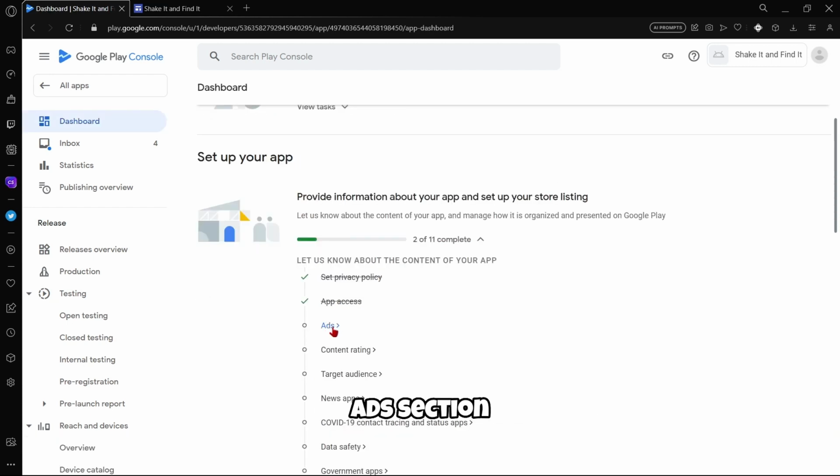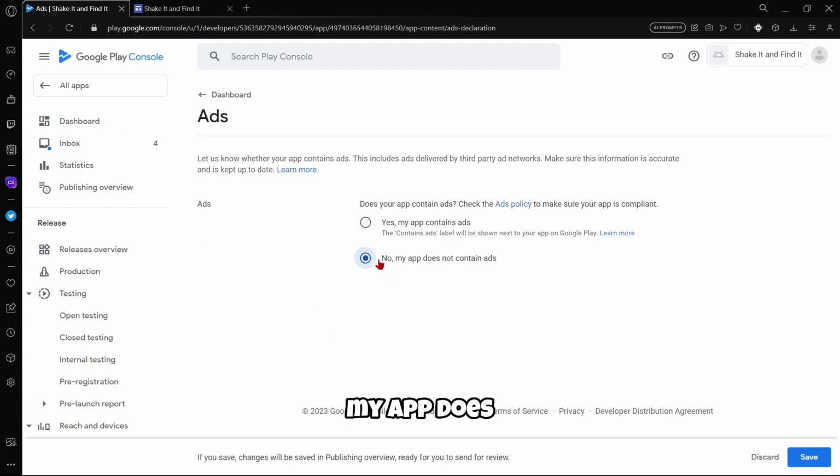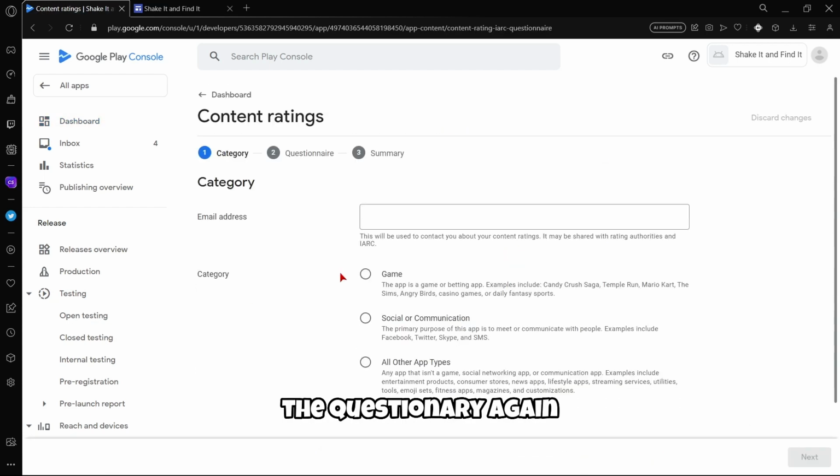Then we have the ads section. So you're gonna select if your game contains some kind of ads. In my case, no, my app does not contain ads. Then we have content rating. We're gonna start the questionnaire.